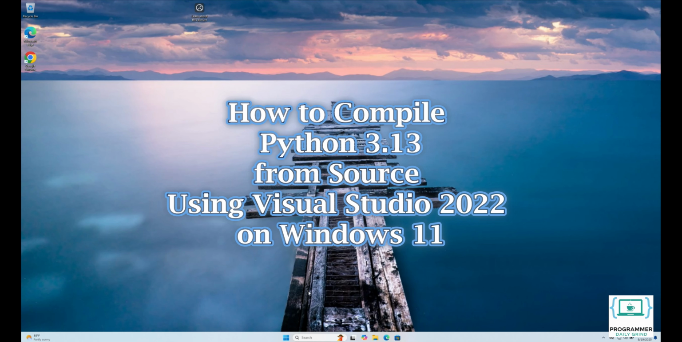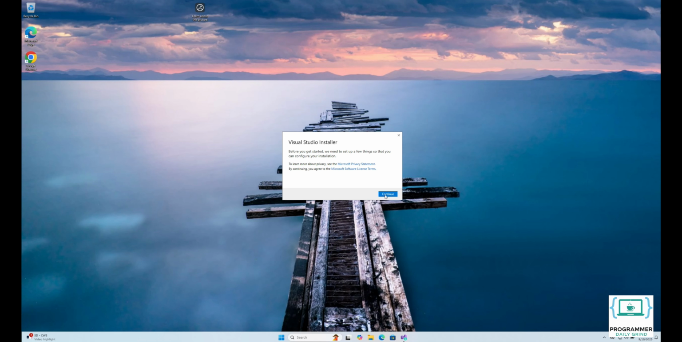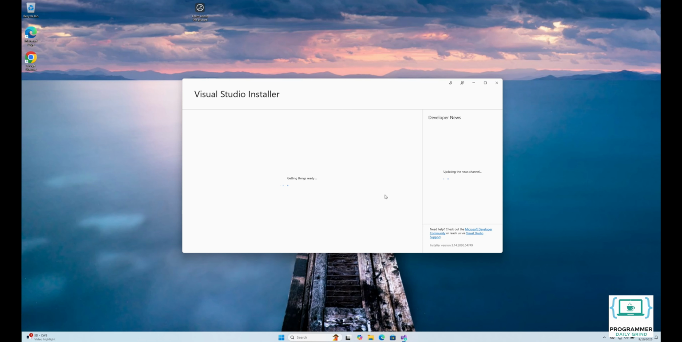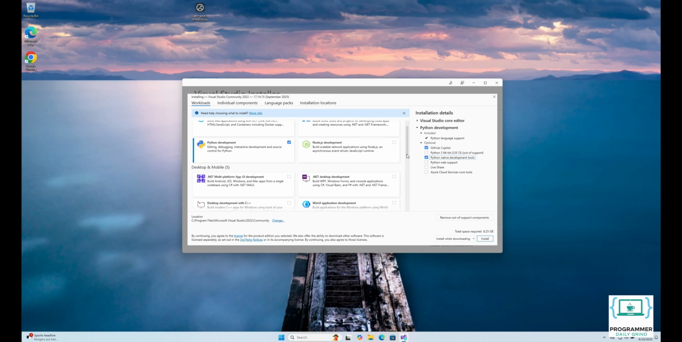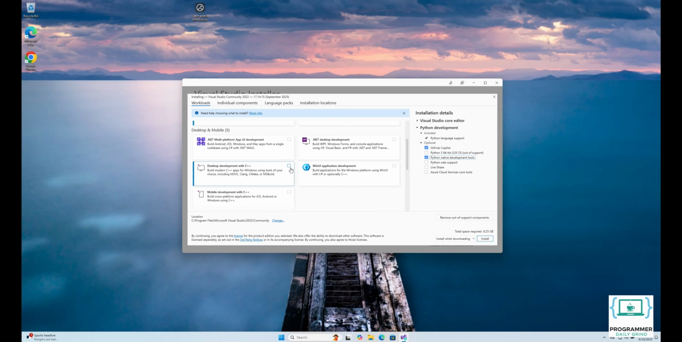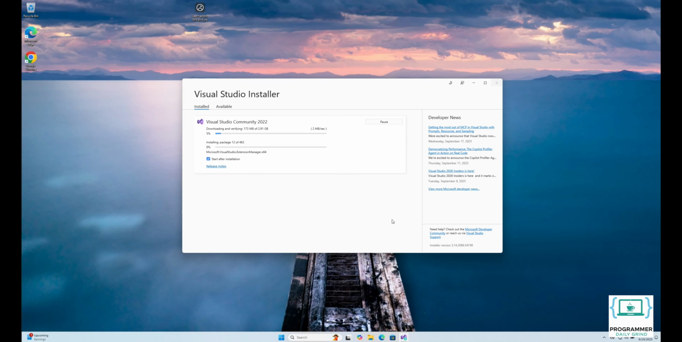So let's get started. The first thing we need to do is install Visual Studio 2022, because that's the compiler and development environment required to build Python on Windows. In the Visual Studio installer, make sure to select Python Development, and then check the option Python Native Development Tools. Also, don't forget to select Desktop Development with C++. After that, go ahead and click Install.